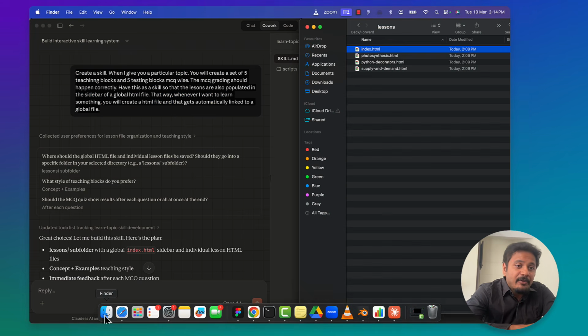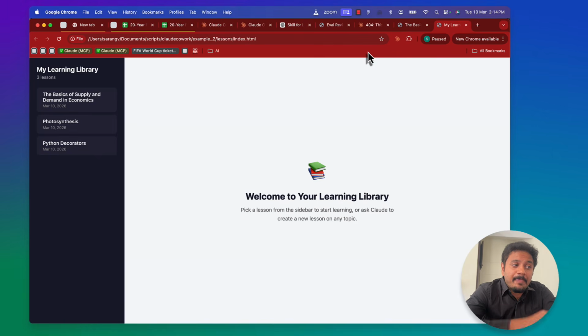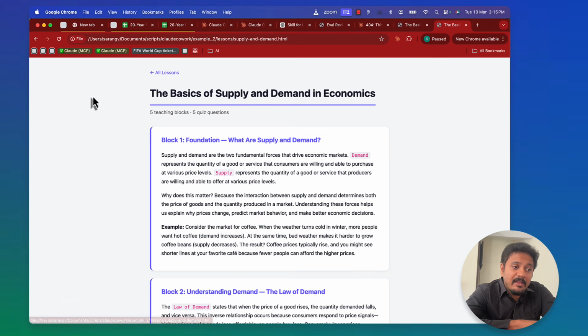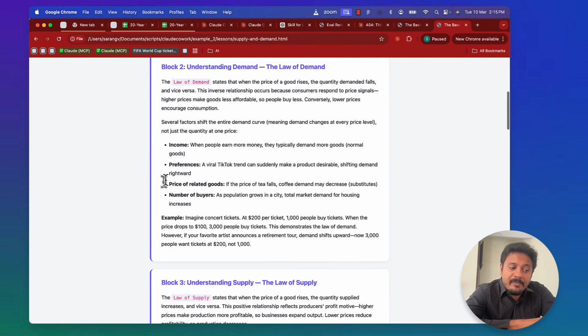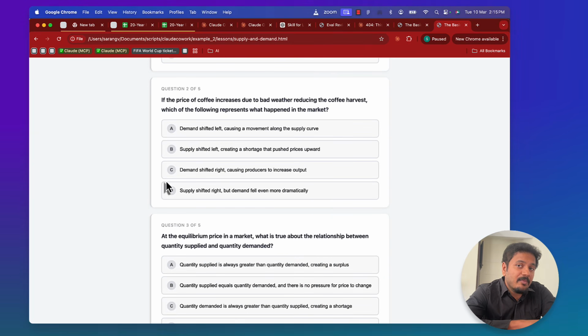I'll just show you how it looks. Right here, you can see that when I run the skill, it creates a folder called lessons. Inside that, it creates a file called index.html. And this is my personalized learning library which Claude cowork has created. For instance, if I want to click on the basics of supply and demand, it automatically teaches me. And not just that, it quizzes me as well.